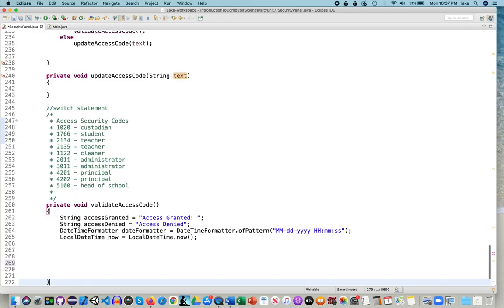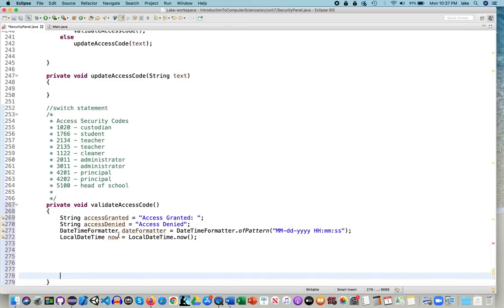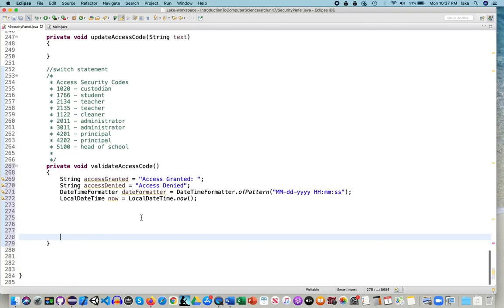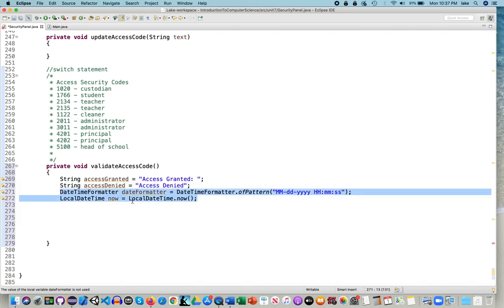Well, let's see. Validate access code. Well, look at this one. A little bit more involved. I have a string that says access granted, one for access denied. Oh, look at this. New. Nice date formatter. It formats the date in terms of the month, the day, the year, the hours, the minutes, the seconds. And this now, very nice little method here, right? Local date time now. That tells me the time right now. So when the person logs in, it not only says administrator logged in, access granted, it tells me the time.